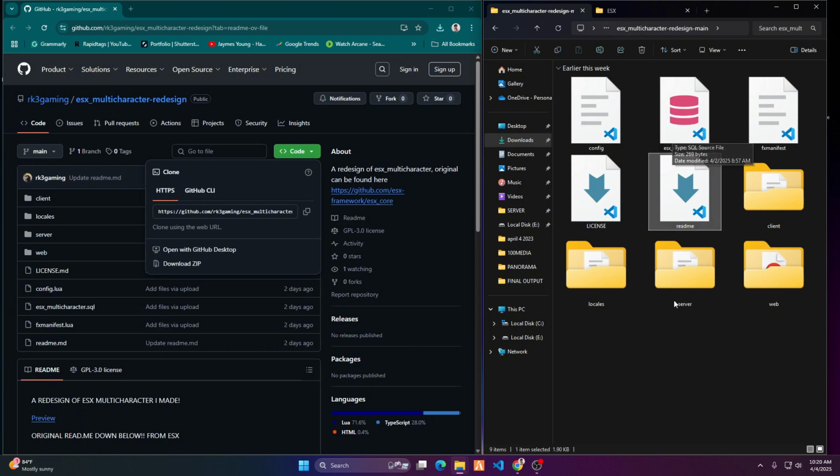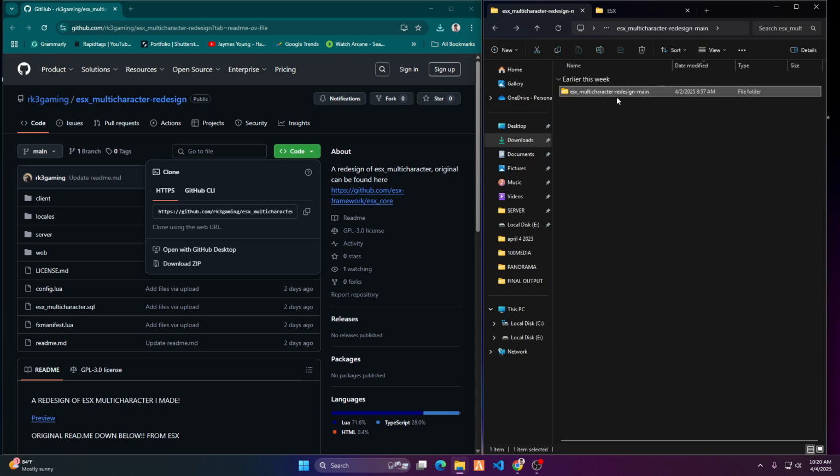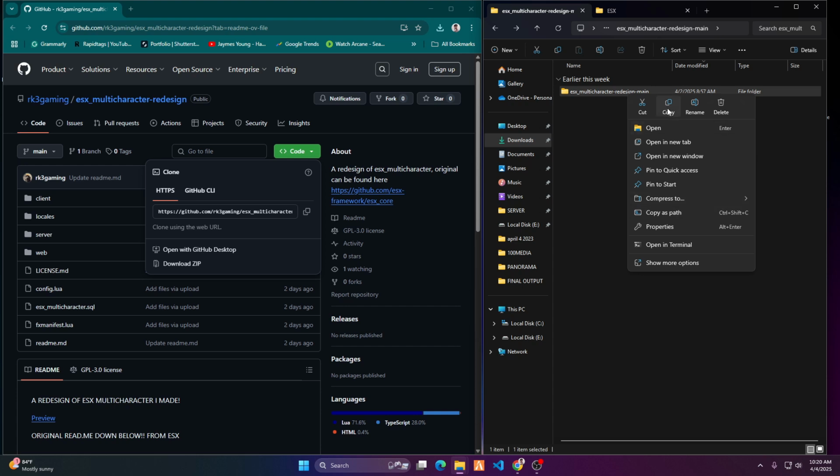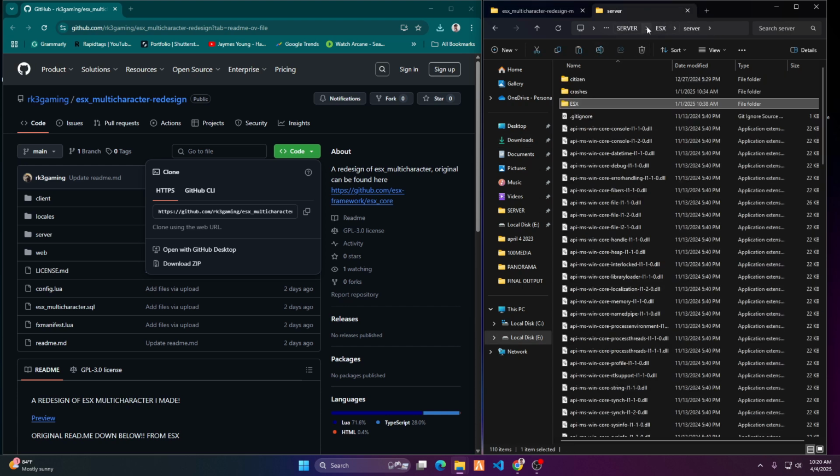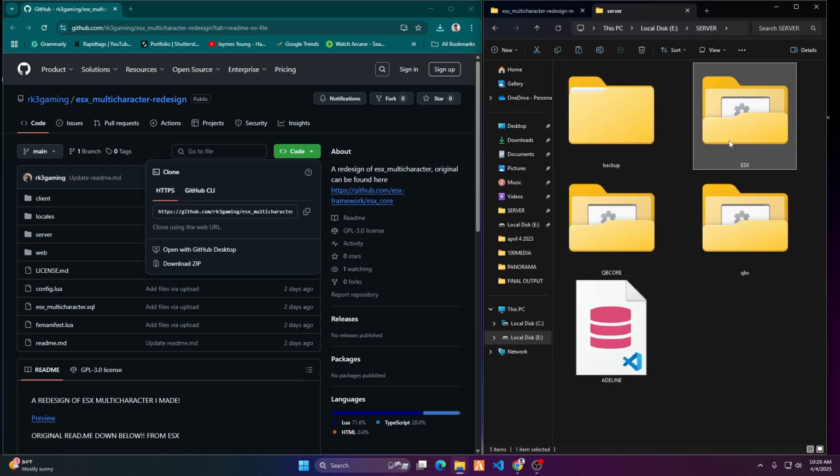Of course, what we do next is we have to copy this folder. Yes, we have to copy this and then go to your ESX folder. Mine is located in server, and I have a lot of frameworks here. I think the three frameworks are already here, for testing and making a video, something like that.